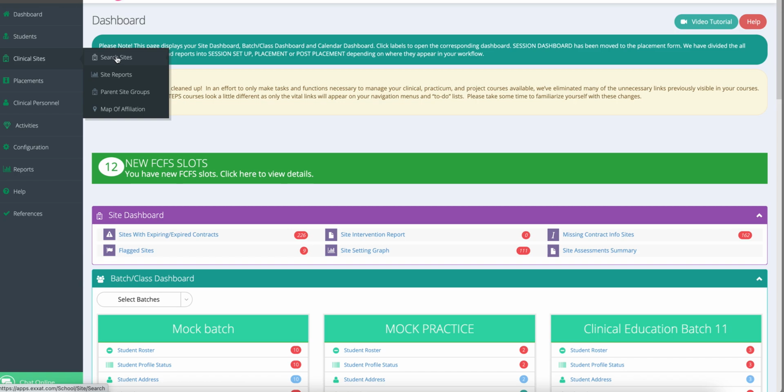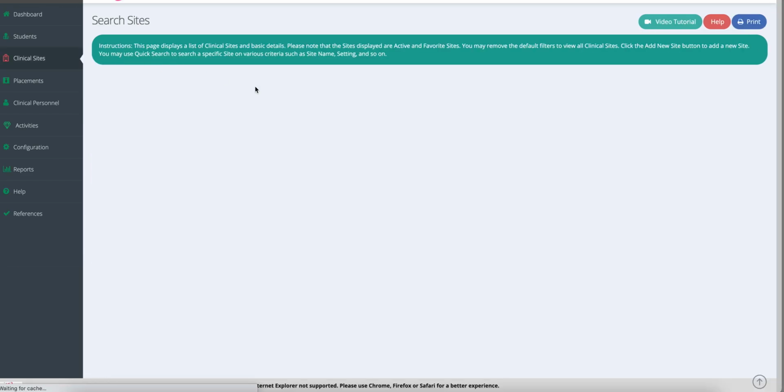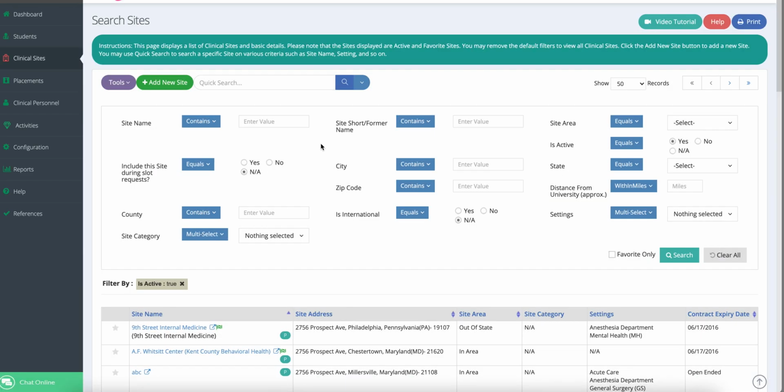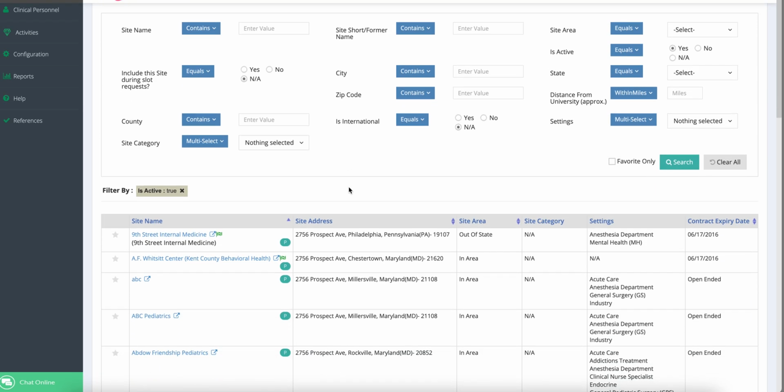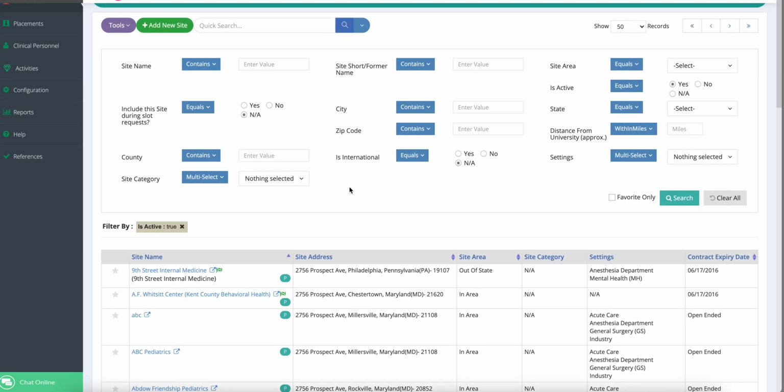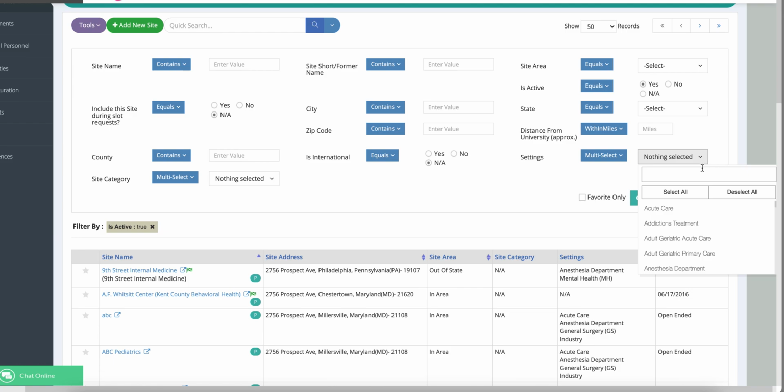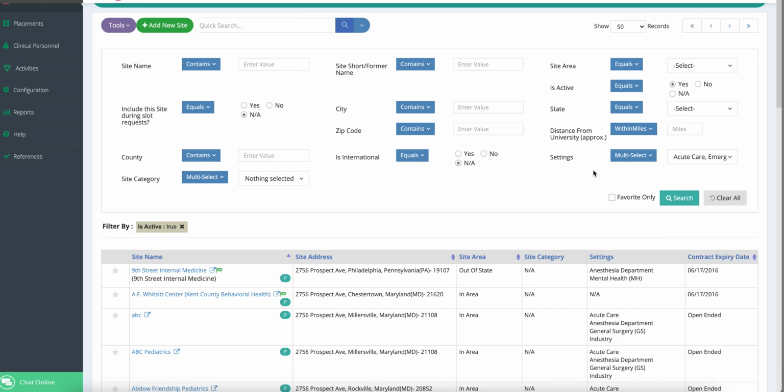If you go into the Sites tab, you will be able to see a list of all sites. You can easily filter this list to find specific sites. Common filters would be by setting, such as do you only want to see acute care and emergency medicine sites, or you can filter by area, zip code, or site name.